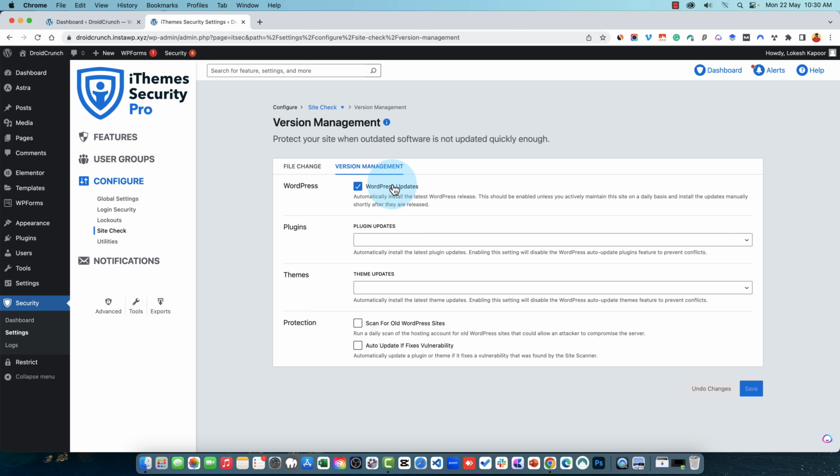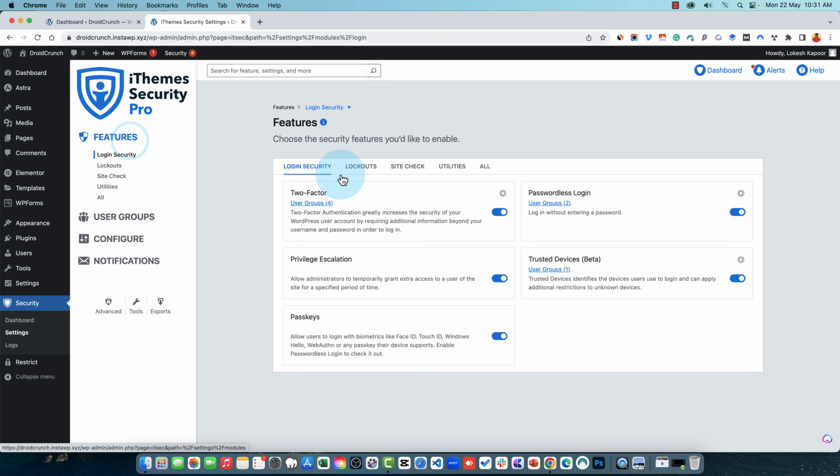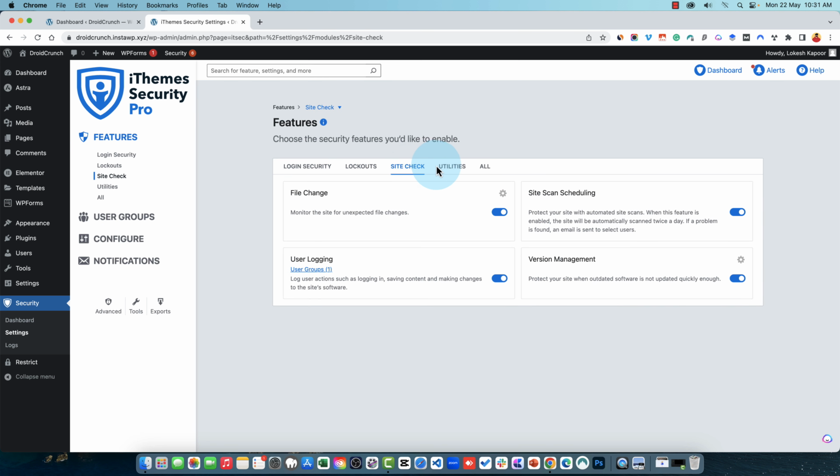These can be security updates as well, so that's why it's important to stay up to date with the latest version of WordPress. Then you have this plugin updates option to automatically install the latest plugin updates, and the same goes with the themes. And then you can protect your website and scan for old WordPress websites and auto update if files have a vulnerability. Okay, and that was all about version management, user login, site scan, scheduling, and all that.